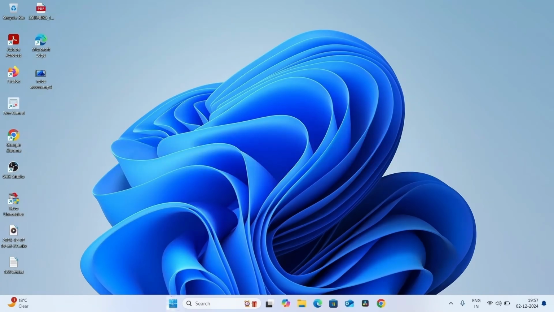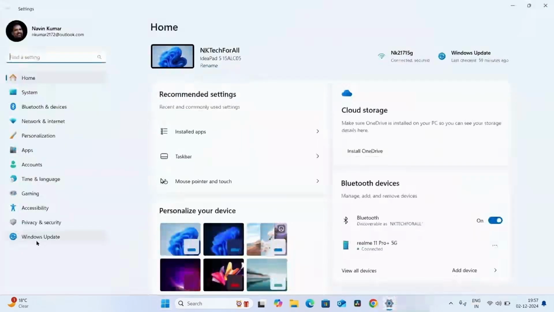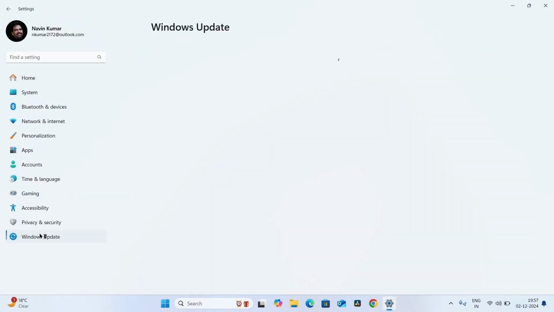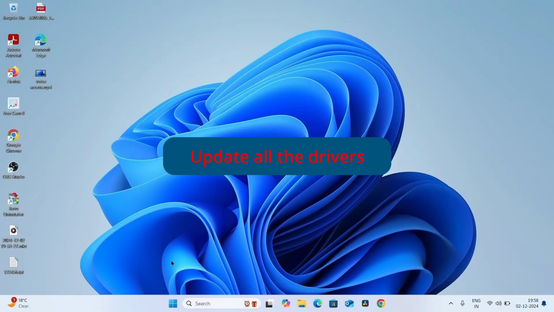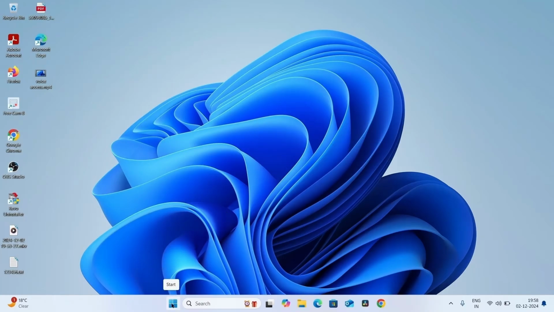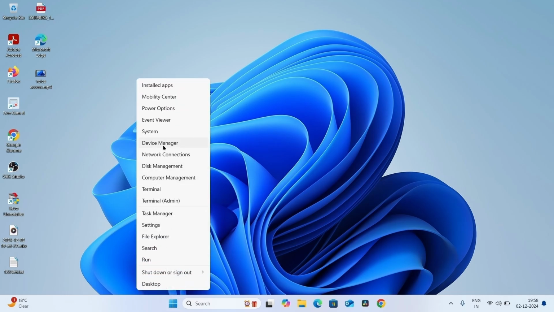Click on the Windows icon. Select Settings. Go to Windows Update and click on Check for updates. If any update is found, let it download and restart your device to install it. Update all the drivers through Device Manager. Right click on the Windows icon. Select Device Manager.